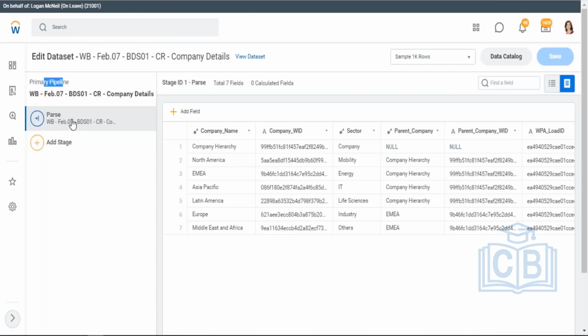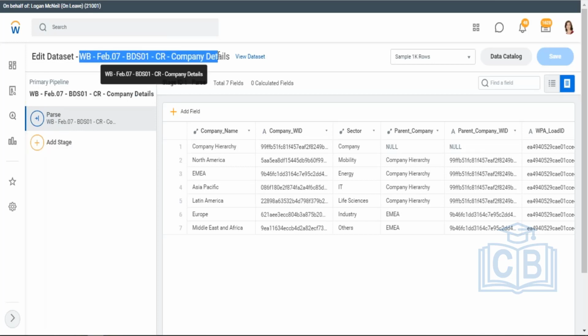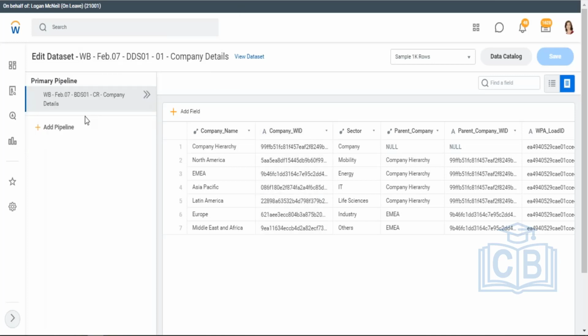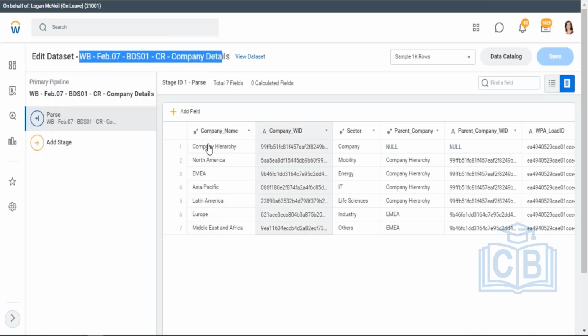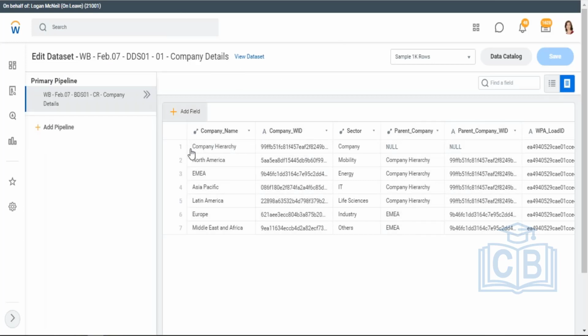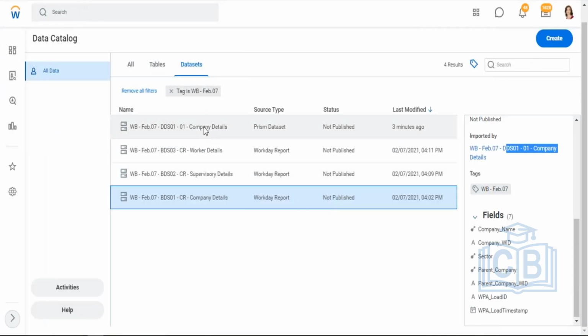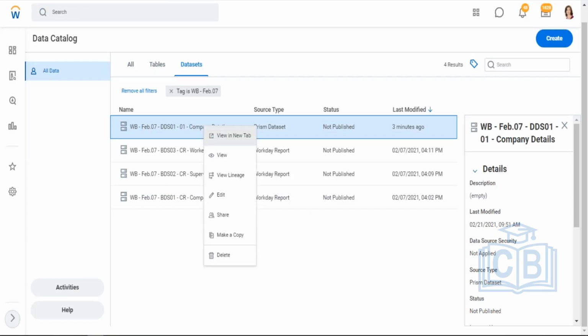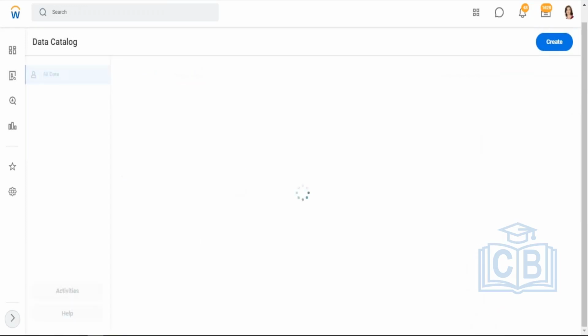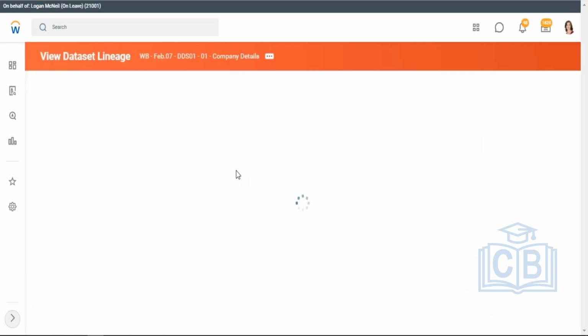The second thing, the parse stage is the output of the primary pipeline. The output of the primary pipeline is the output of the entire data set. And the output of this data set, if you see, is the import or the input of this data set. So the data that I have here has been imported in here. And if I go in here now and click on view lineage, I'll see a lineage has been created.